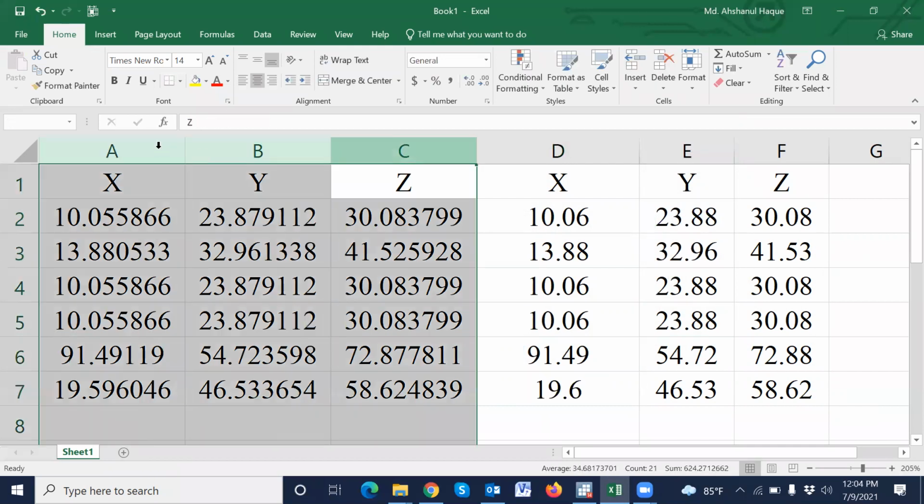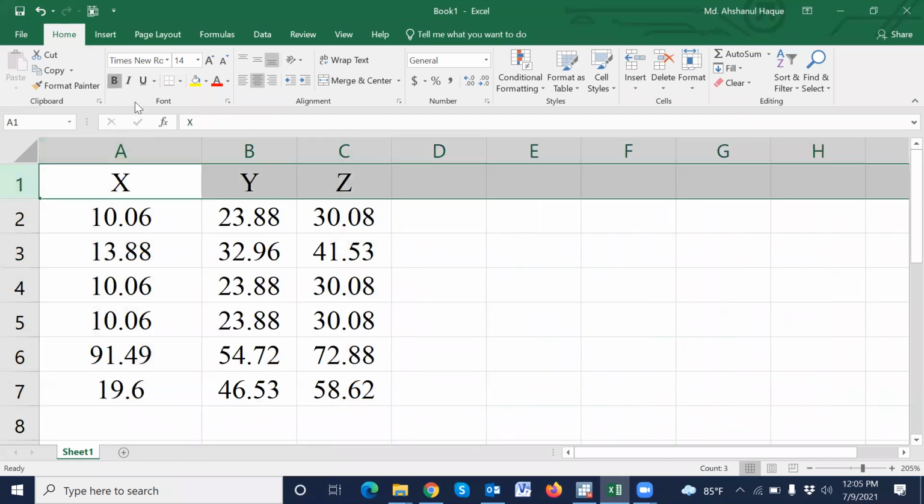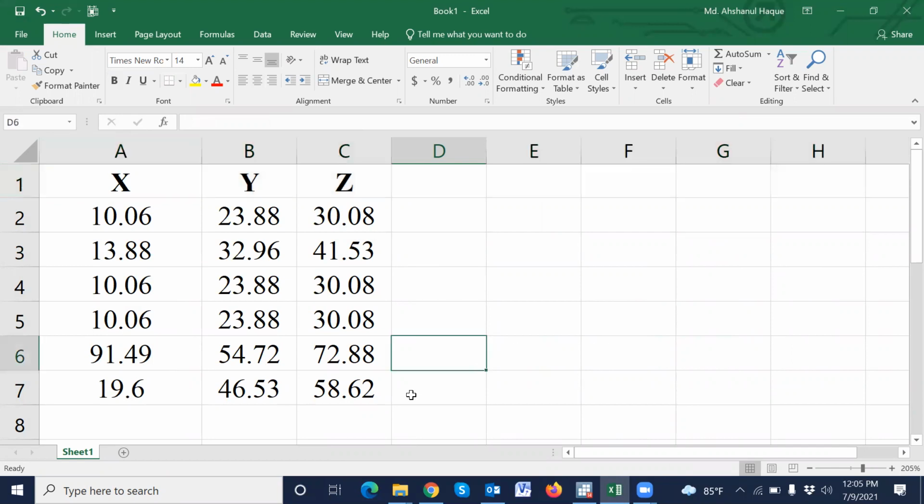Now we may delete the original variable. And using this procedure, we can easily keep the appropriate decimal place, either one decimal place or two decimal place or three decimal place. And this is the easy procedure.